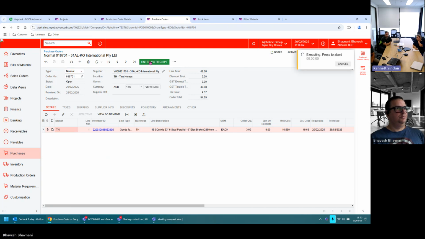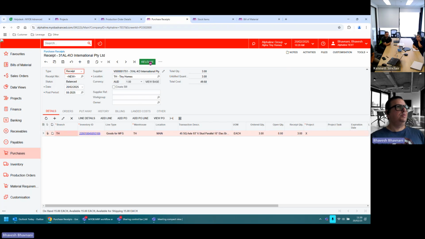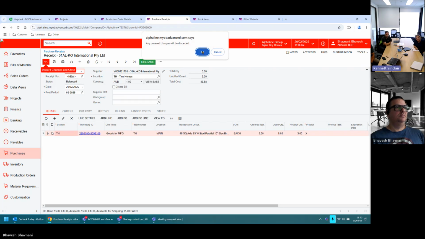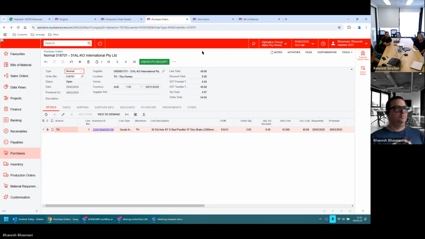See that promise on date? Oops, sorry. You want me to go back? Yeah. The promise on date is forecasted based on the start date of the production order and how many days after the job starts that material is required. So if it's in day 11, it's going to forecast days after the job starts.